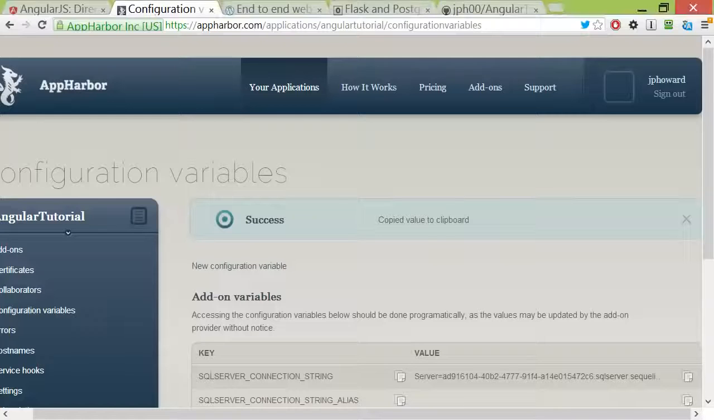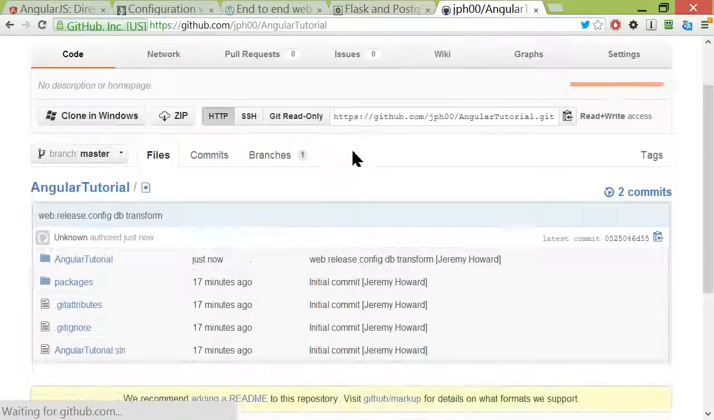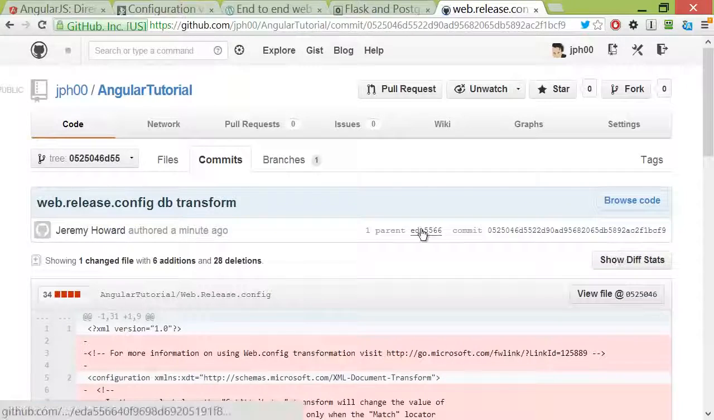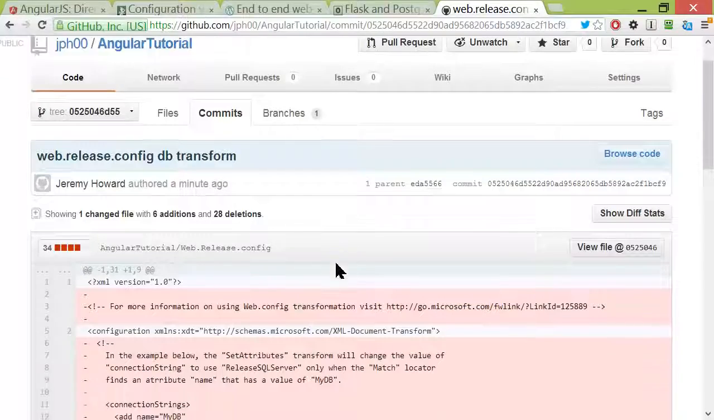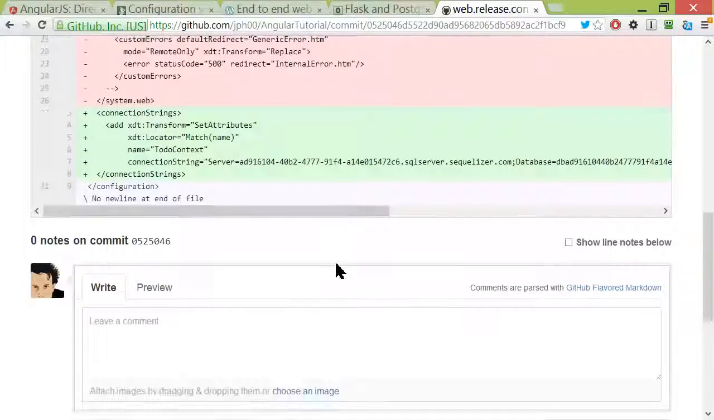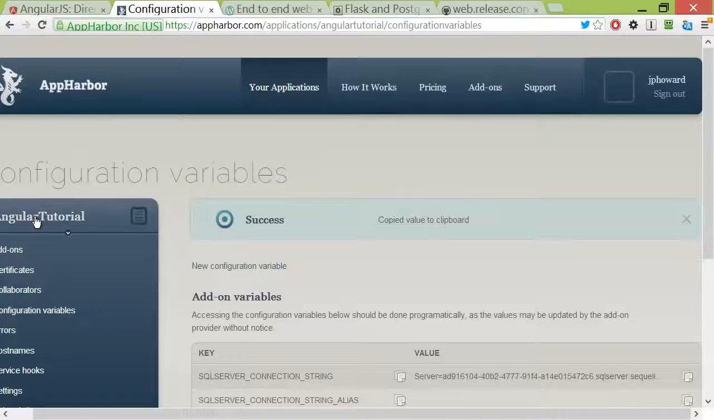Now if we have a look in GitHub, we can see there's been a change just now. We can see exactly what changes have been made. We can see what was added and removed, which files are changed, and so forth. Feel free to come and leave comments on my exceptionally interesting commit if you want to. So let's go back and have a look at App Harbor.